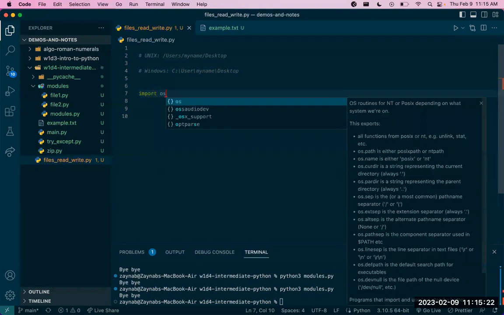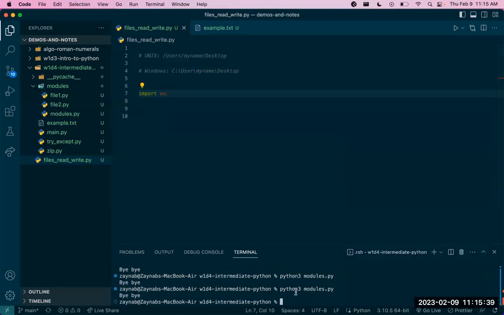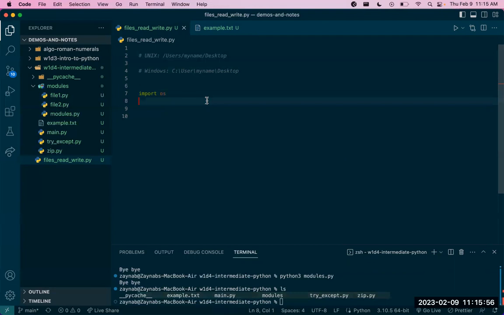So there is one library that is very useful. It's called OS. OS gives you functions that help you talk to your operating system. The same way in the command line we have certain commands like cd, ls, stuff like that, this OS library allows you to basically do commands like this.